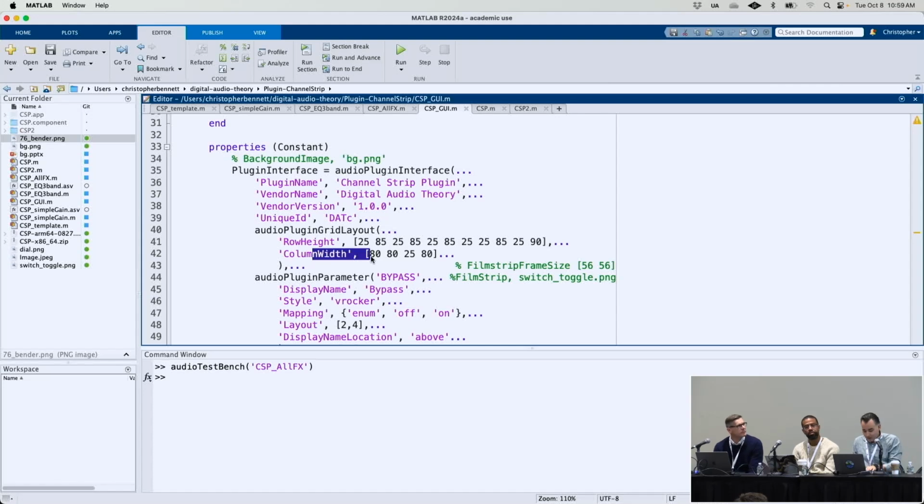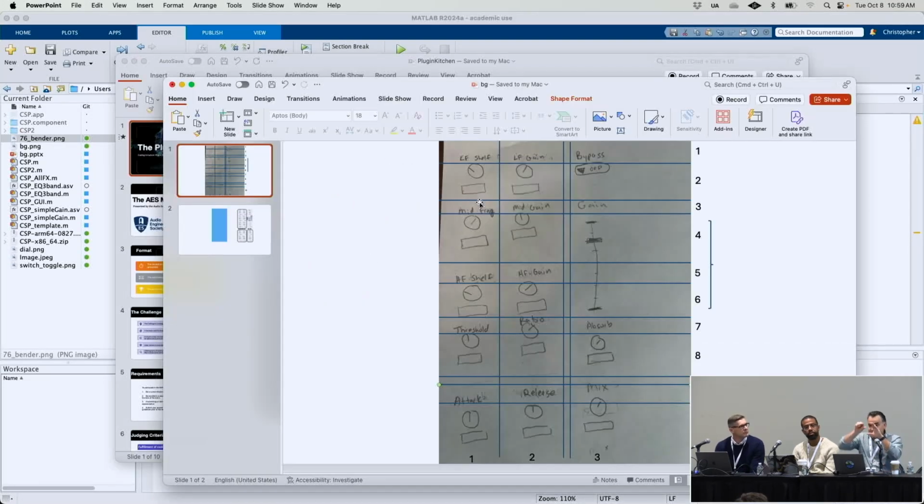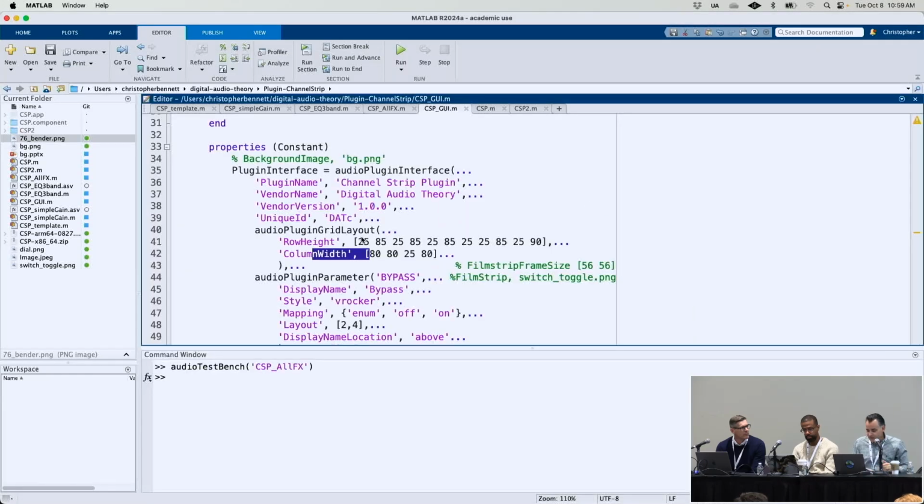Then I'm going to set up the columns. I knew I wanted these circular rotary knobs, so I knew my column width should be about the same as my row height. And then I knew I wanted this little buffer in here, so I added those in, 80, 80, 25, 80. Like I said, this was a little bit of trial and error, but with that audio test bench, you can do it pretty quickly.